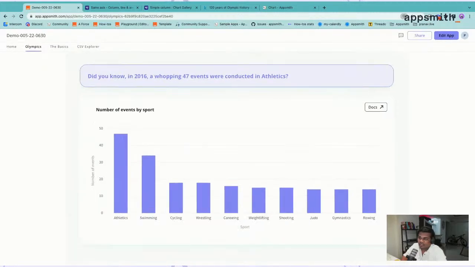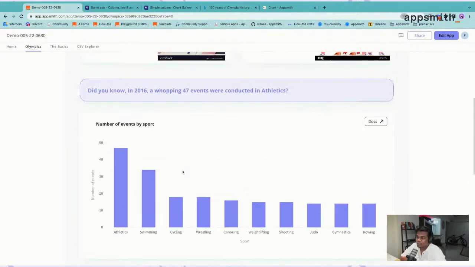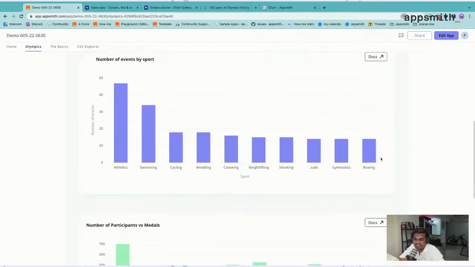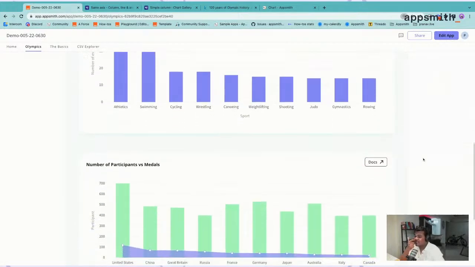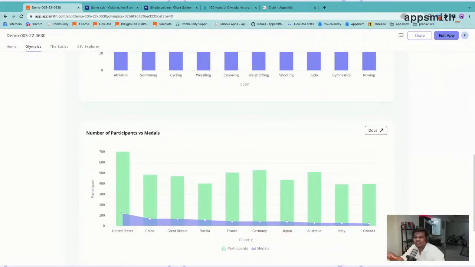Yeah, just a sec. I'll just zoom in a bit more. So now, these are the 10 sports. And after that, what I want to see is the top 10 countries who participated and got the most number of medals, right? So here are the ones.